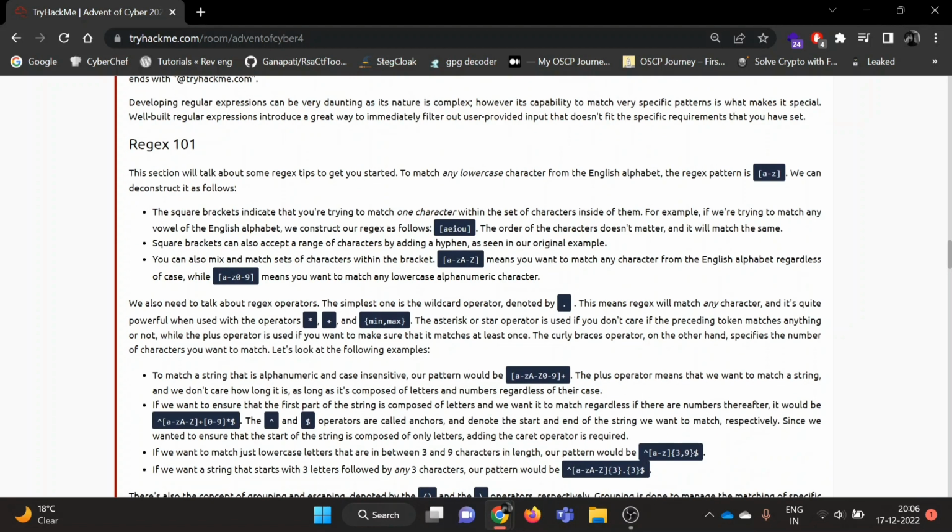So we also need to talk about regex operators. The simplest one is the wildcard operator, denoted by a dot. This means regex will match any character, and it's quite powerful when used with the operators asterisk or plus, and min and max.